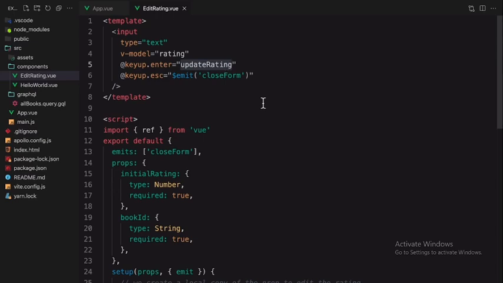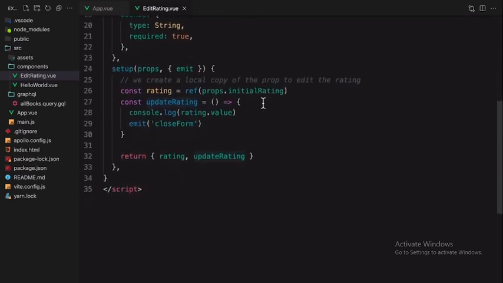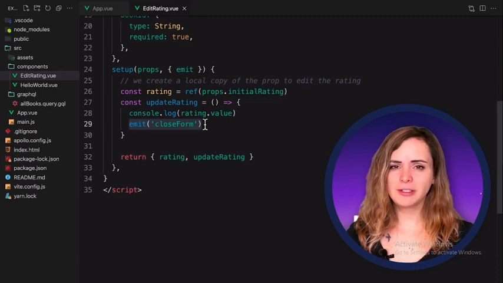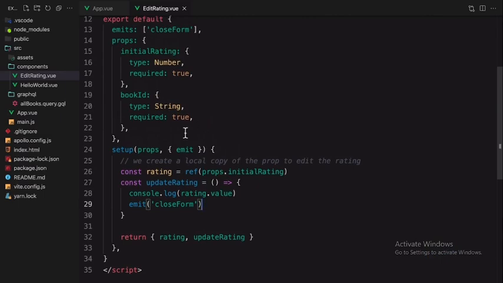When the Enter key is pressed, it will trigger the update rating function, which is defined down here. In this section, we will also print the new value in the console when pressing Enter. This will be replaced with the mutation call in the next step. After we press the Enter or the Escape button, our component will emit a close form event. We will be listening to this event in the parent component app.vue, and we will close the form after it's fired. We are not currently making any use of the book ID prop, but we will need it in the next step to call the update book mutation.